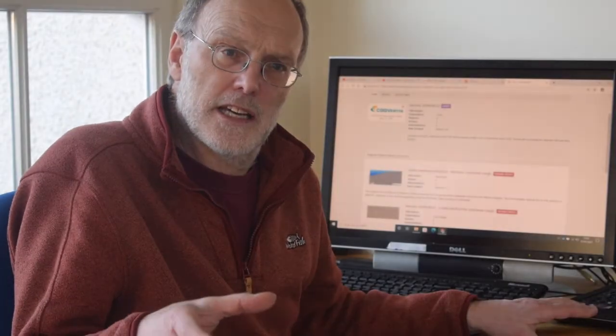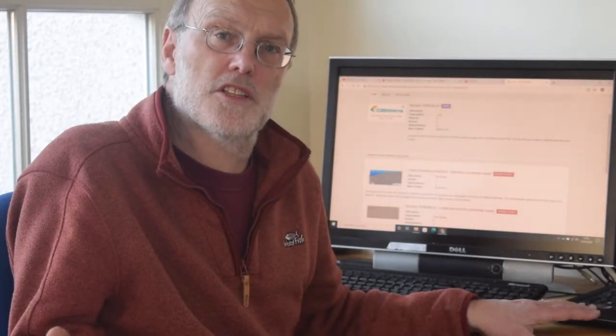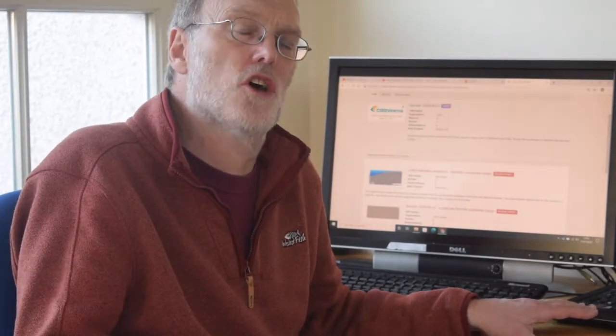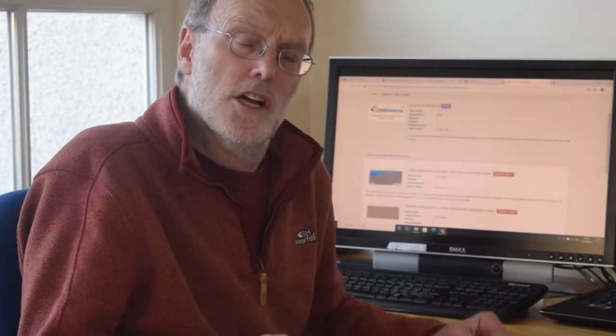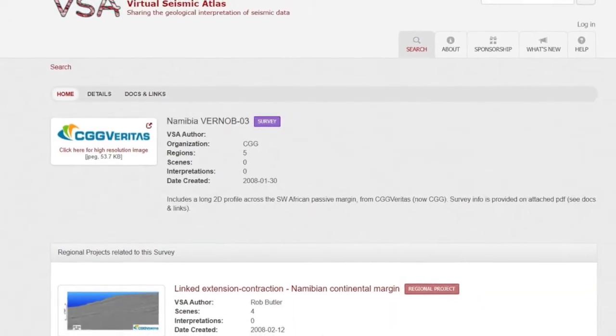And in this particular case, we're back to some of our original content on the VSA. The lines that we've included here were provided to us by our partners at the time, Veritas, who are now part of CGG. So here's the hub that links all these images together.